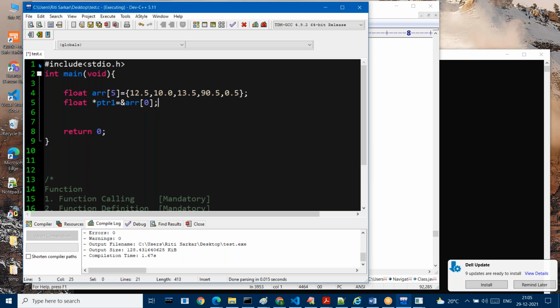Is compatibility matching, sir? Yes. Why? Because arr[0] holds a floating point number, and you are giving its address. So what is its type? Float star. I'm capturing it in ptr1. What is its type? Float star. Compatibility point of view, 100% okay.